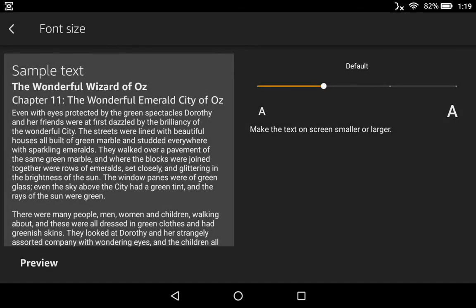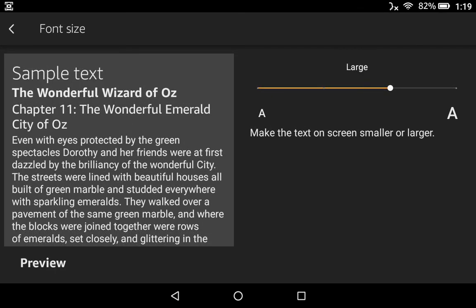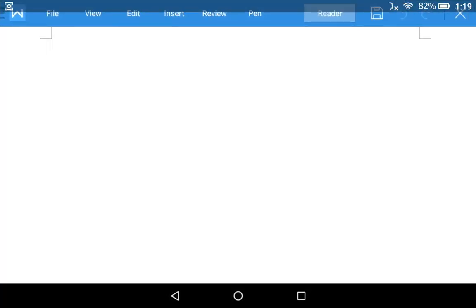Alright, now if you are the type of person that needs to use all caps to type because it's hard to see, then you're going to want to come into this font size and click it over to large or extra large. So I'm going to leave it on large here. I'm going to hit the square, and I'm going to go back into the writer.